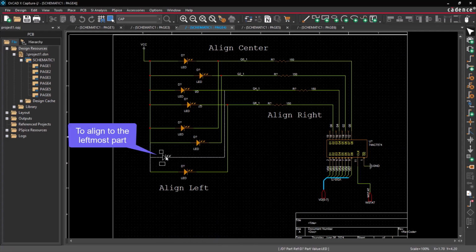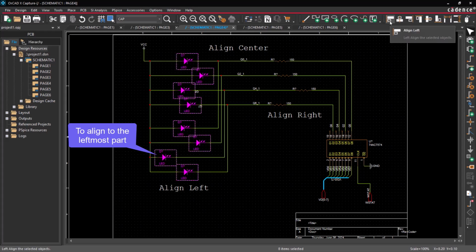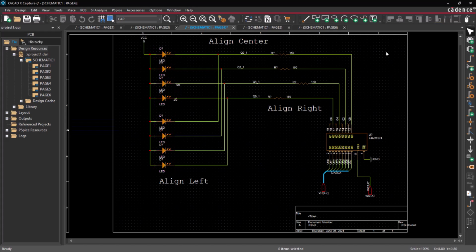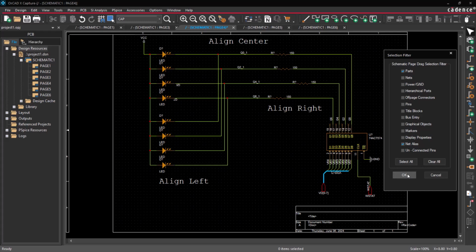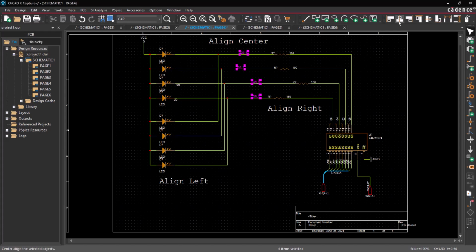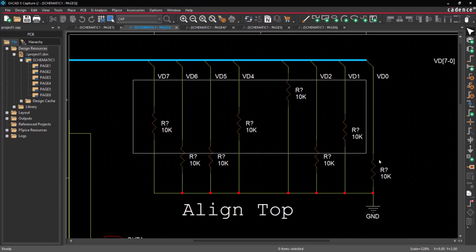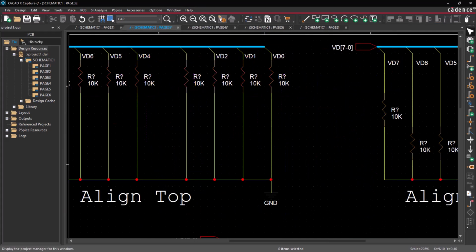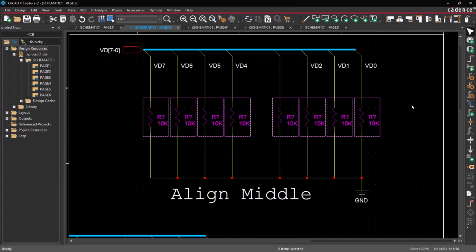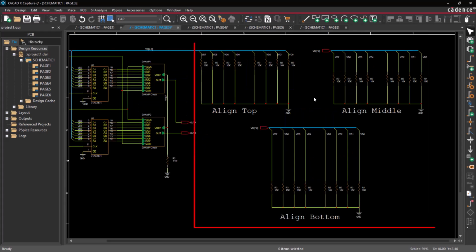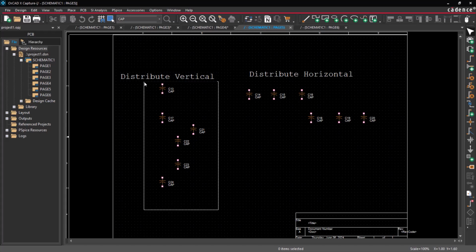For example, by selecting objects and clicking on Align Left, the selected objects will move with respect to the leftmost selected object. Similarly, you can use Align Center or Align Right, as shown on screen. You can also select the object and align it to the top, middle, or bottom, as shown on screen.